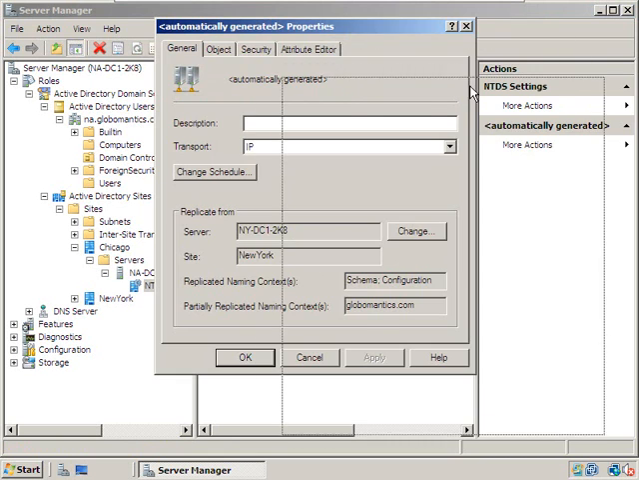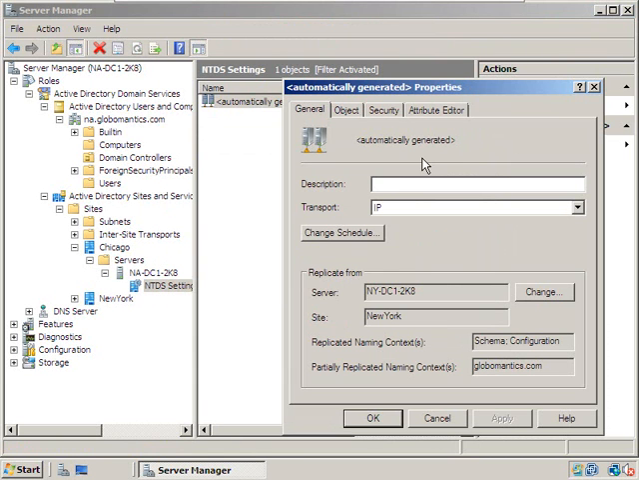This is the properties of our link. This is our connection object to everybody else, okay? So what you see here, underneath where it says replicate from, right now we are getting stuff from New York DC1 2K8. So New York DC1 is actually our current replication partner. So the stuff that happens in New York, the stuff that happens in Chicago, NADC1 will talk to NYDC1, so we can keep up and see what's happening on both machines.